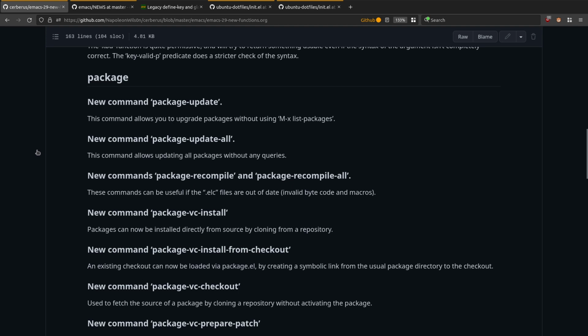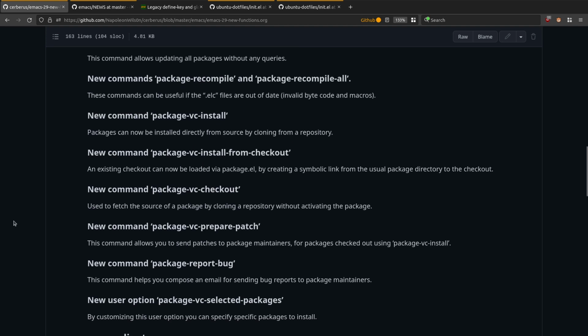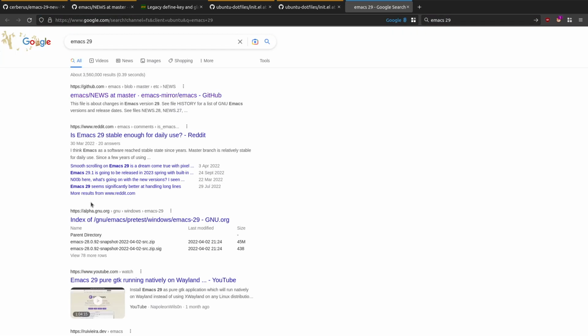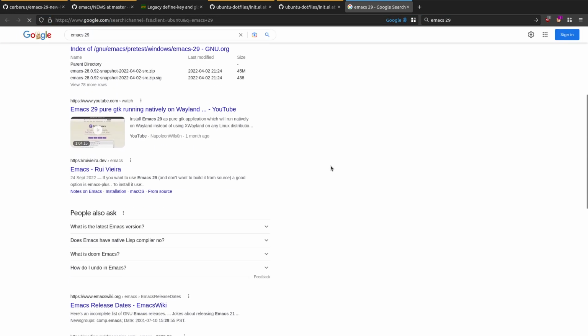You also have package-recompile, and there's a new section here I haven't got into where you can install packages directly from source by cloning a repository. It's actually quite difficult to find stuff, and typically if I search for Emacs 29, what you find is that I actually get my own video coming up.